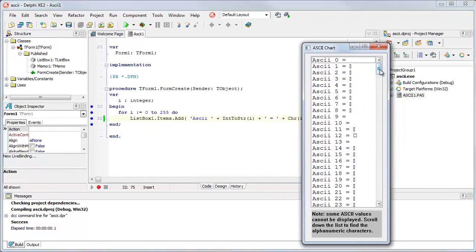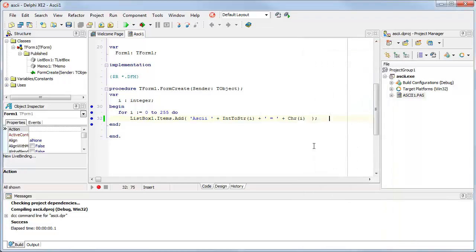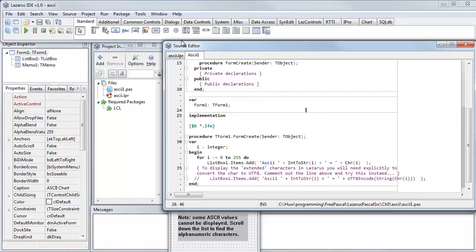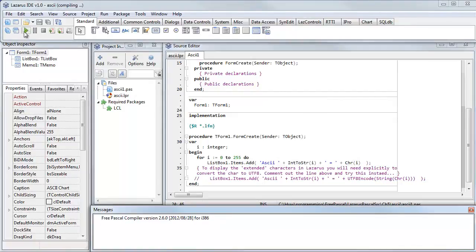So you can see, I just mentioned 65. So 65 is indeed the character capital A. So that's my ASCII table implemented in just this single for loop, just a few lines of code. Let's quickly look at the same program in Lazarus. Now I want to run this first to show you a little problem.